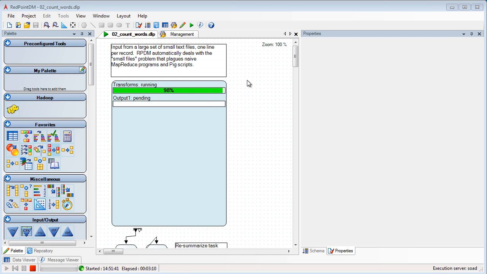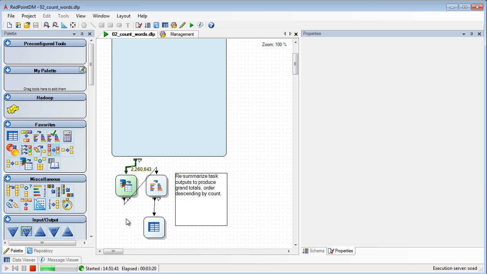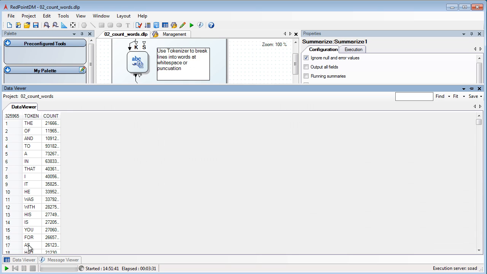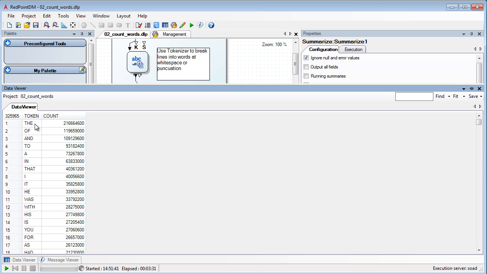Alright, so we're approaching the end of this parallel section run on Hadoop. Once it finishes, then data is going to be read out of the output and into the remaining tools in the project, wherein this summary on the outside will grand total the results, and then we'll order them and view them. And there we are. So at the end, as you might expect, the, of, and, to, and so on are very high on the list.